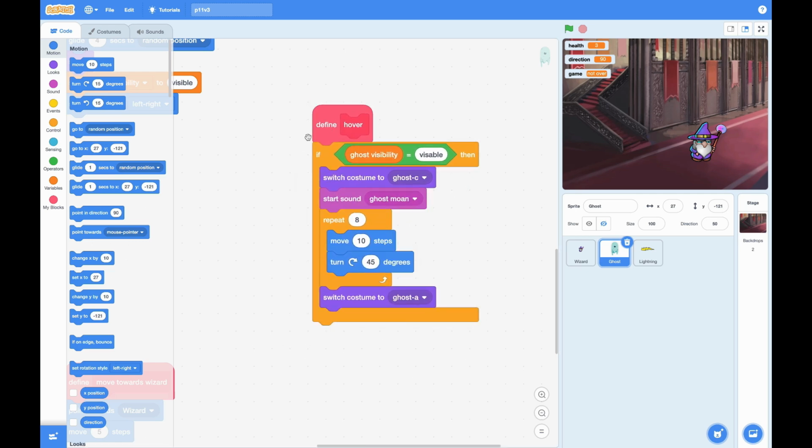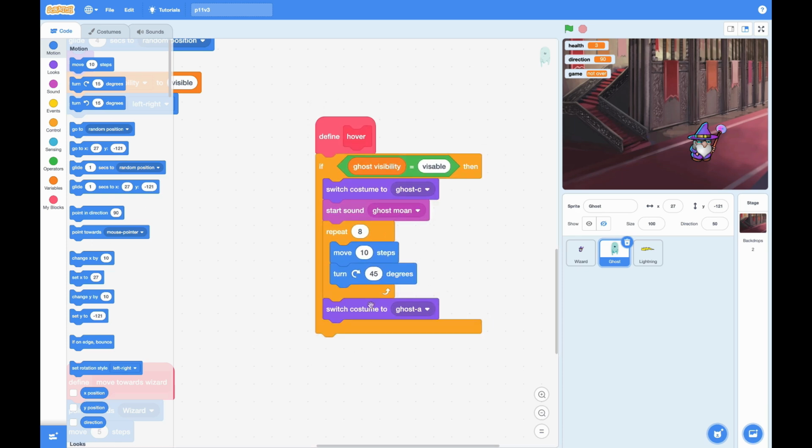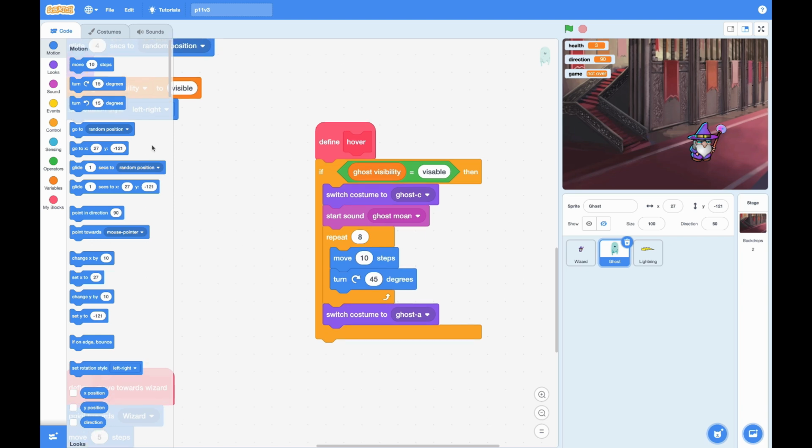Either hover's not getting the signal, so it's not even initiating, it's not even starting, it's not even kicking up. Or it's starting, but there's something wrong with the code inside. So the first thing we have to decide is which of those is the case. So I'm going to give you a little trick for diagnosing this.